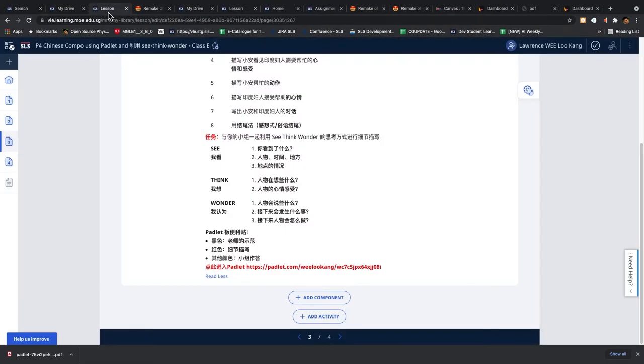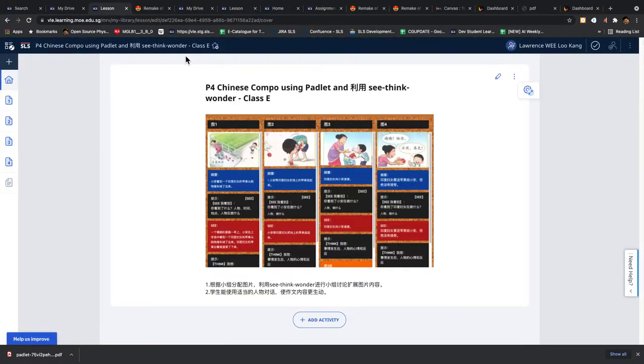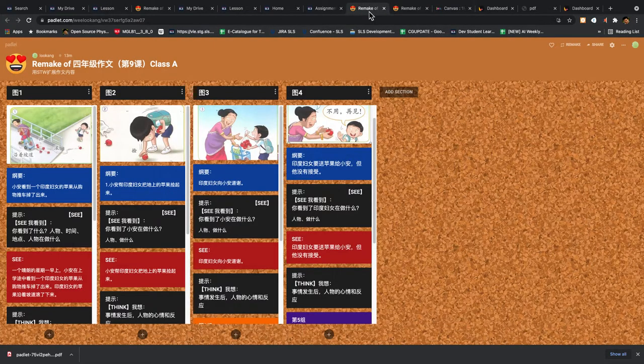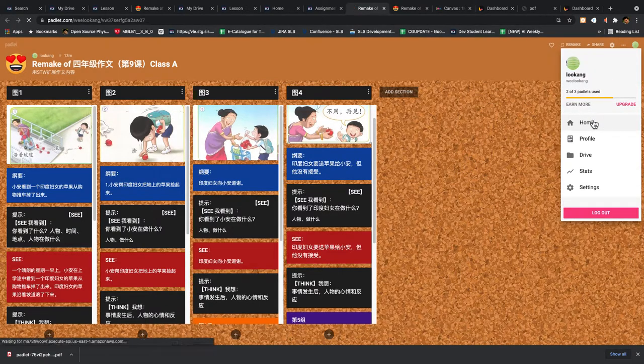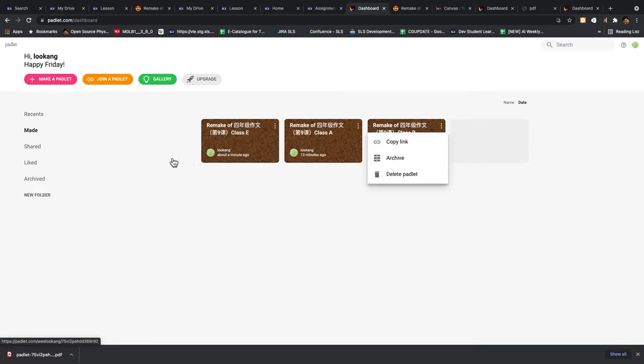Okay, good. So now the trick is because you want to create these different lessons, I need to come to my own Padlet account. I need to check how many I have. So I go to home. Okay, so I now have 3 of these Padlets. This is for class A, class B, and then class E. So I made 3. The trick is, if you have run out of the 3 free Padlets, you can always archive them. Okay, so let's say these are the 3 that I use for the lessons.